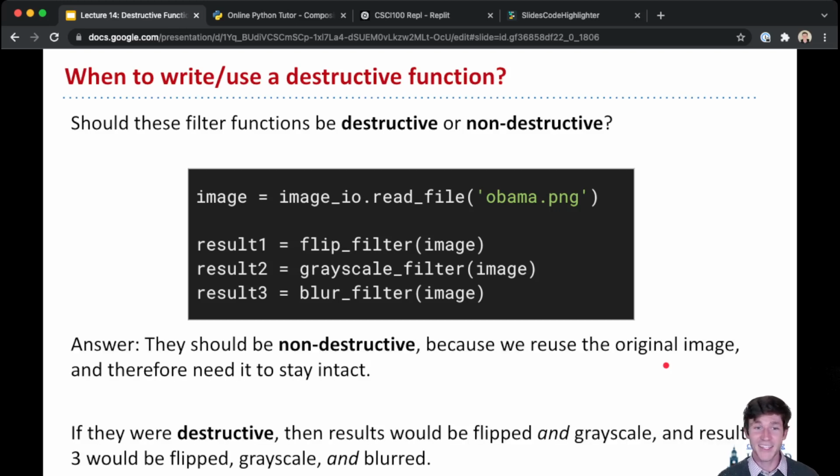Okay, they should be non-destructive. And that's because we keep reusing the original image. We don't want to have to keep reading in this original image every time. We read in this image and we want to get back a flipped version. We want to get back a grayscale version. We want to get back a blurred version.